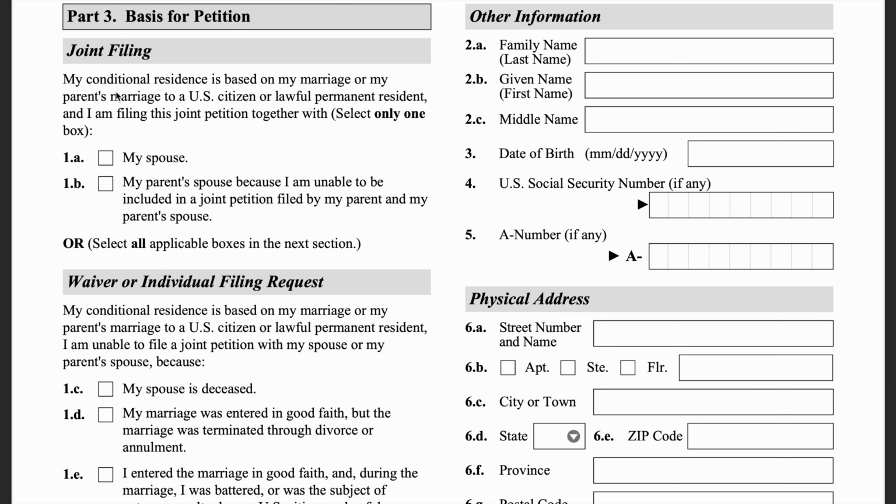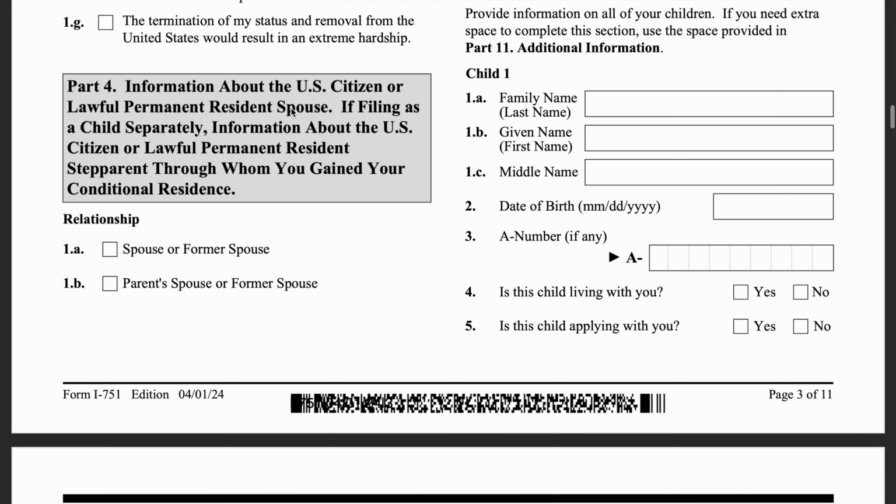So right here, it's basically defining what joint filing means. It's either you're filing with your US citizen or lawful permanent resident spouse, and then it says or. Then you go to or: waiver or individual filing request. So if your spouse has died, then you clearly can't file with the spouse through whom you got your conditional residence. Or if you're saying that there's a divorce, but the marriage was initially entered into in good faith, but for whatever reason, it has ended.